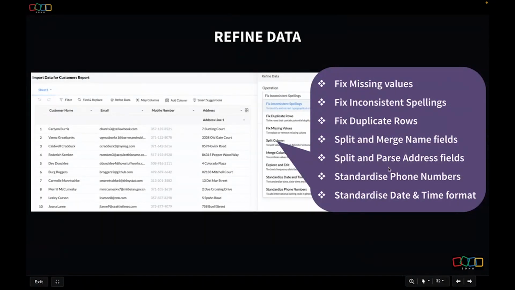Also, we can split or merge the address or the name fields. Like address fields can be split into city, state, and country, and name fields can be split or merged as first name and last name. And if we have any phone numbers in a column, we can standardize them by adding a country code and so on. And if we have date and time formats, we can also standardize them to the required format while importing.